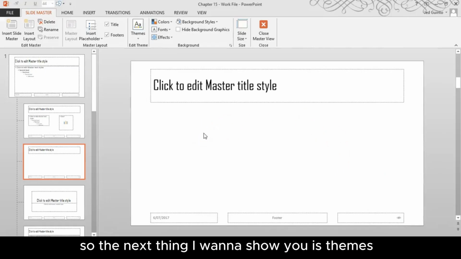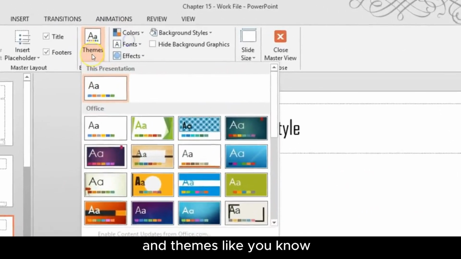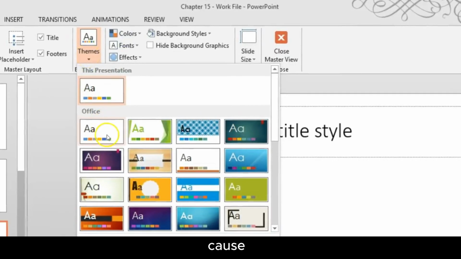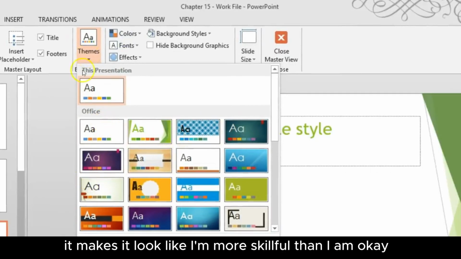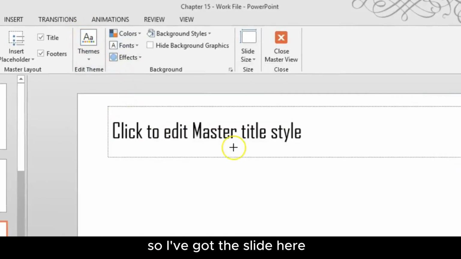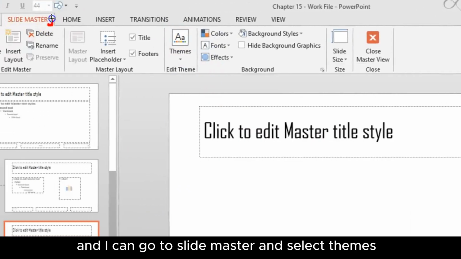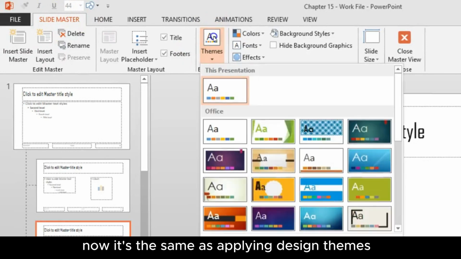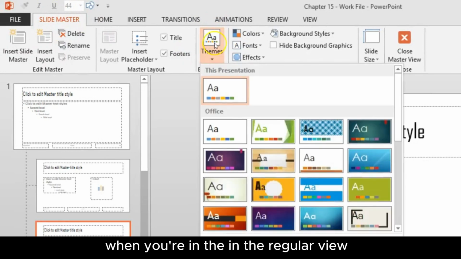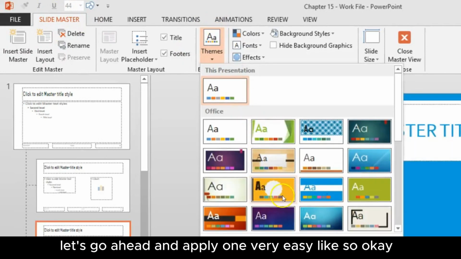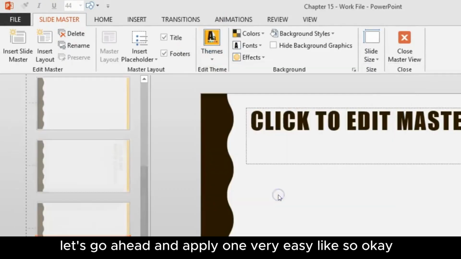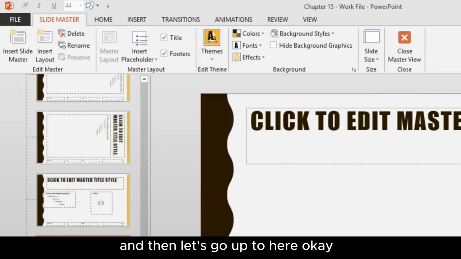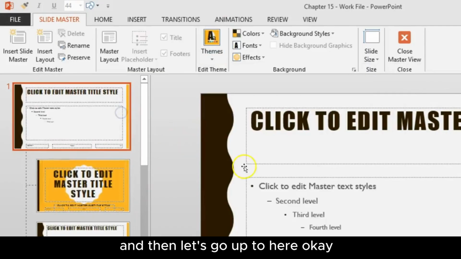So the next thing I want to show you is themes. And themes, like you know, is one of my favorite things because it makes it look like I'm more skillful than I am. Okay, so I've got the slide here, and I can go to Slide Master and select themes. Now it's the same as applying design themes when you're in the regular view. Let's go ahead and apply one. Very easy, like so.